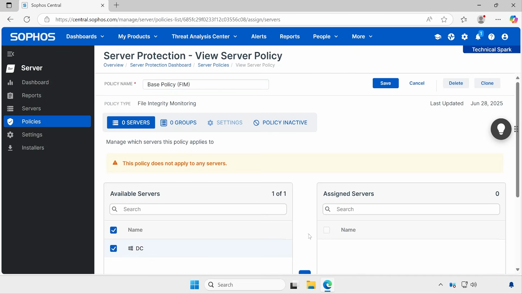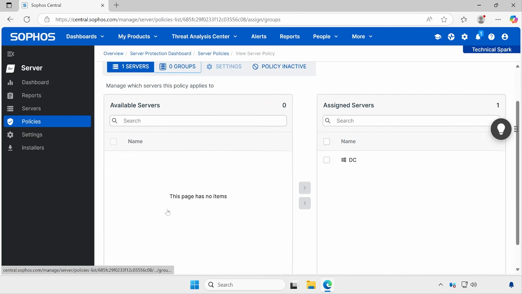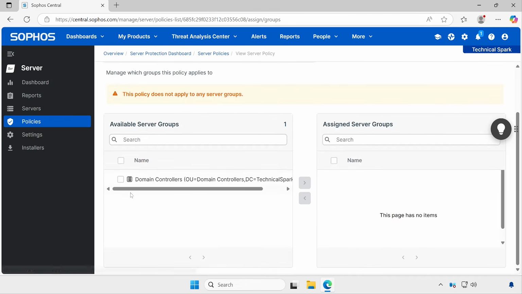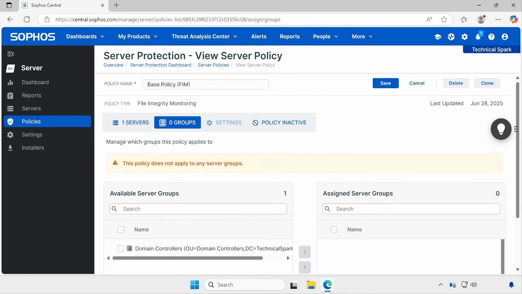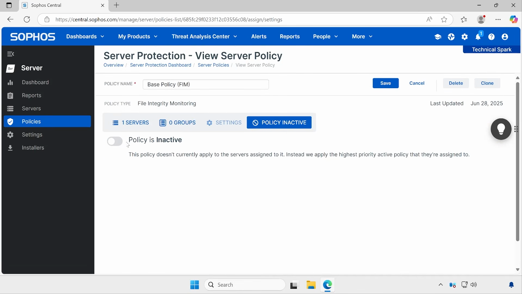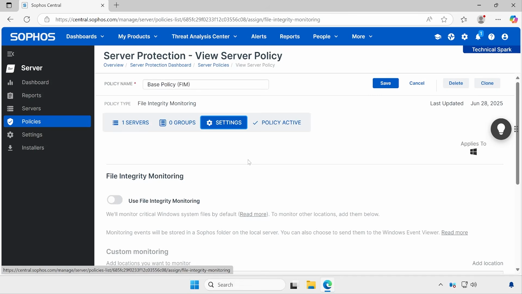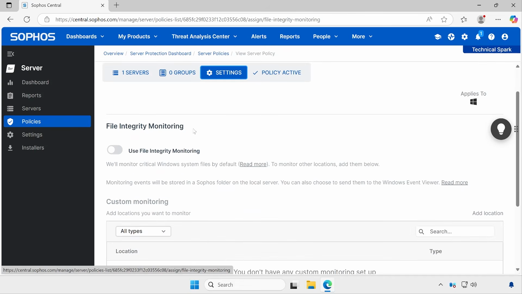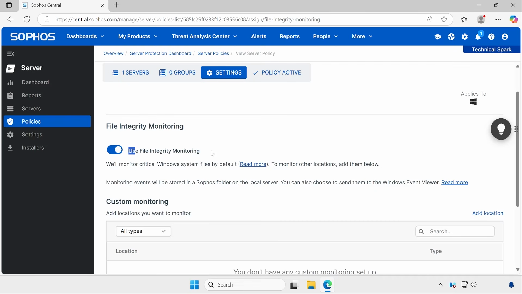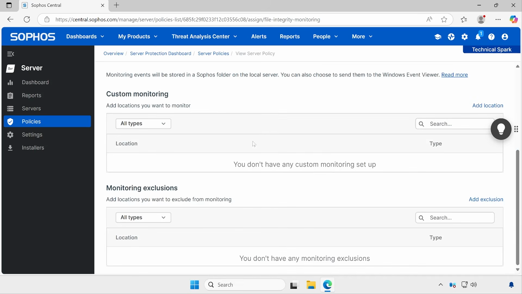Now let me assign one single host, or you can assign a group as well if you have created groups, or if you have a pre-configured group from the AD. Whatever suits best, you can use that. After that, let's activate the policy because currently it's in a deactivated state, and click on settings because all the configuration we have to do is from here only. Let's enable the file integrity monitoring feature, because without that there is no use of this policy. And here we don't have many options, guys.